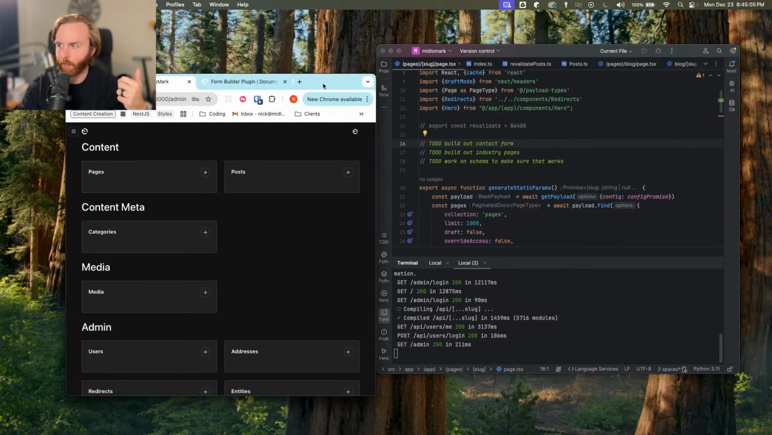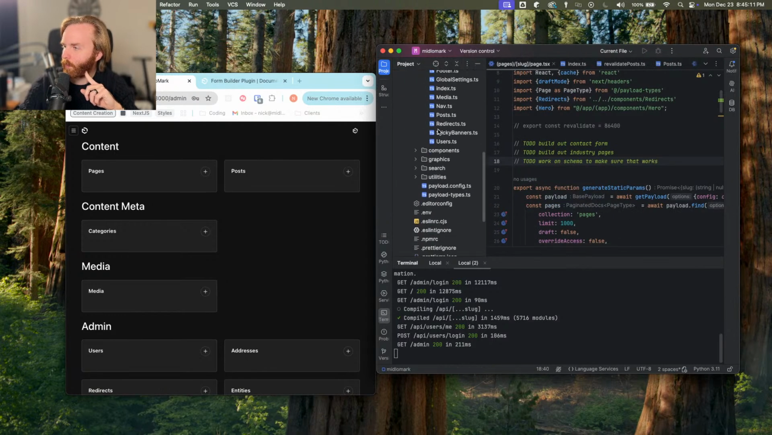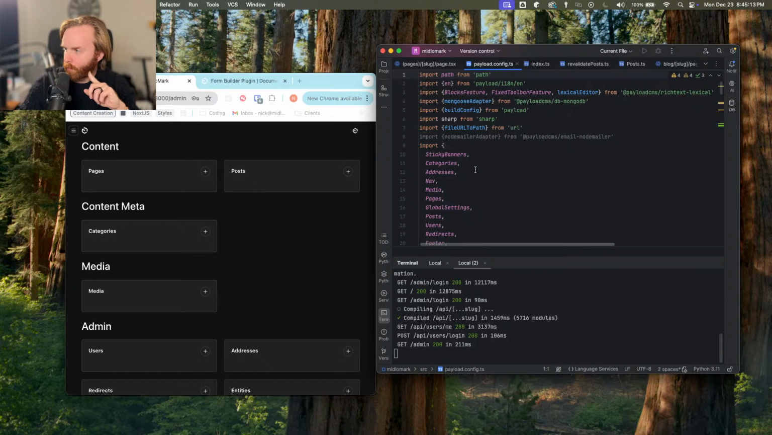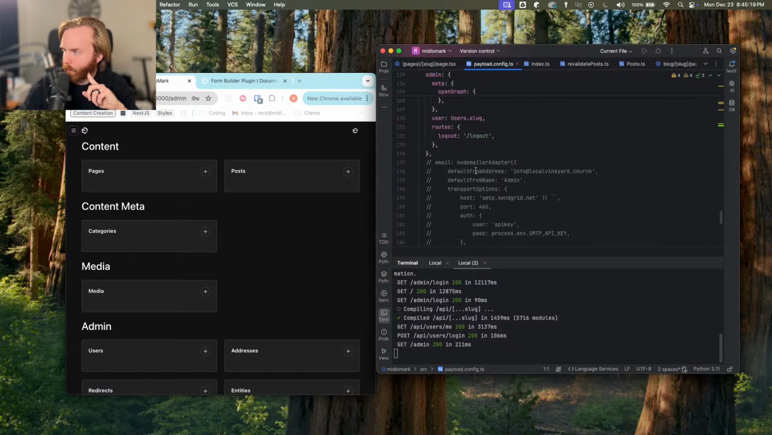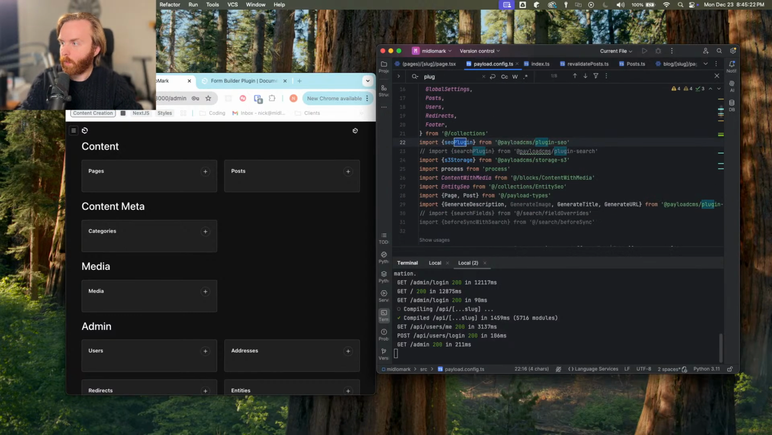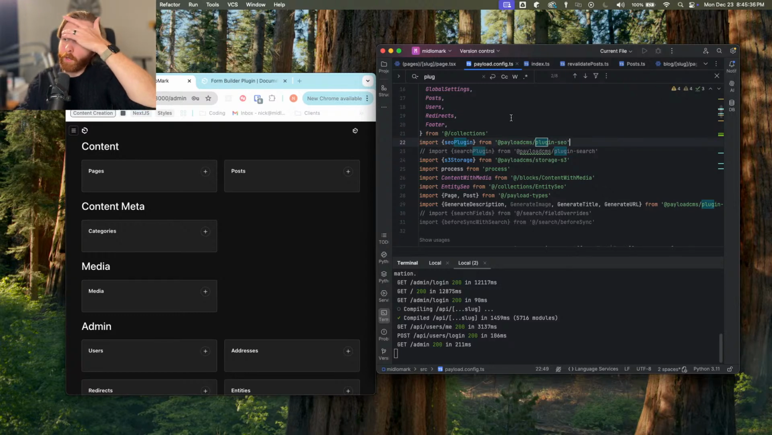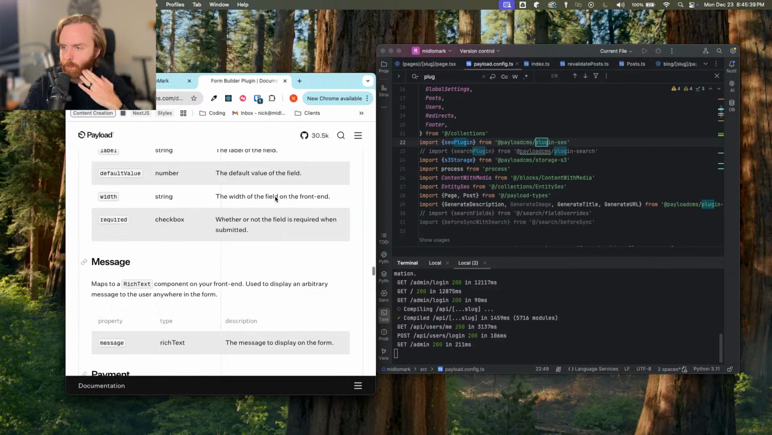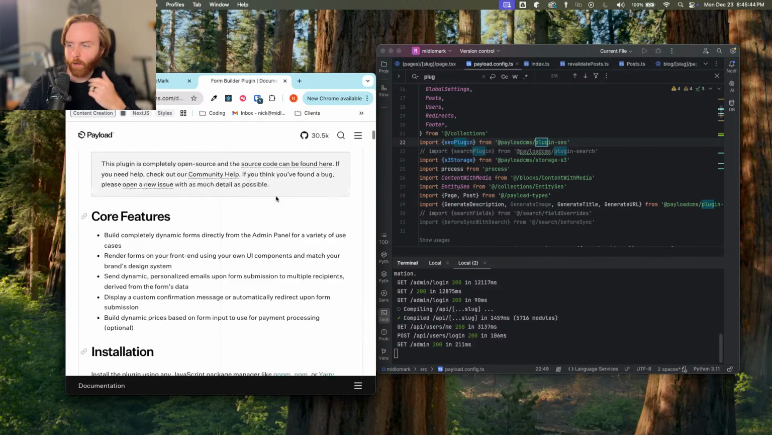Let's move this down. All right, so the first thing I need to do is find my config file right there, and then we're going to go to the plugins section, and let's see if it lets me just import the plugin. I think I'm going to have to import or install it. So let's look at the documentation. That's not it. Oh, installation right there.